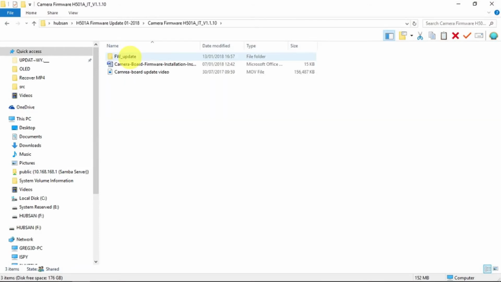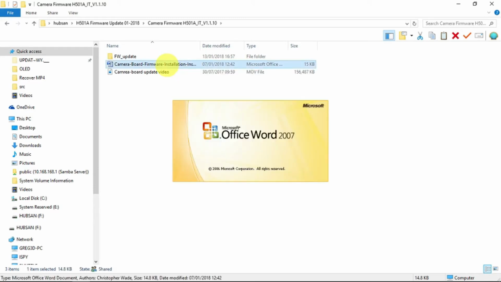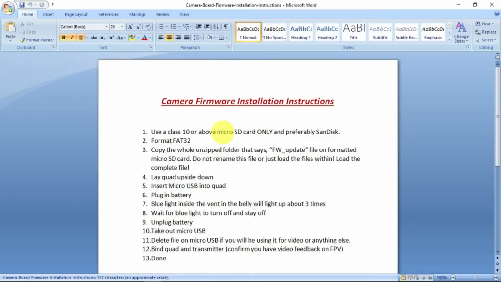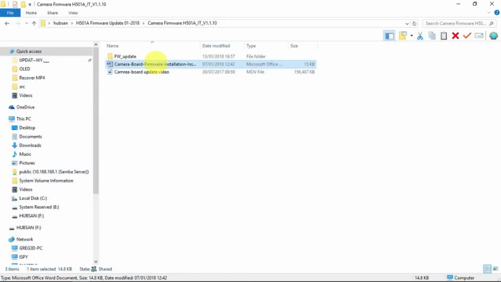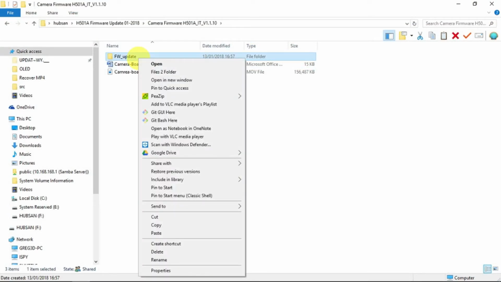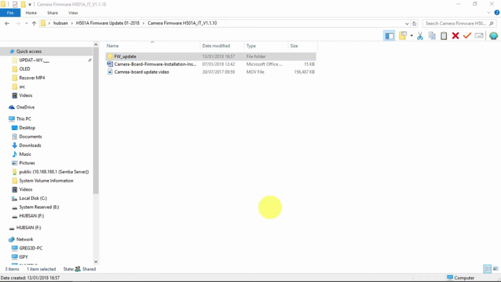And we can see here the camera firmware. Now the instructions are quite straightforward and simple. Copy the whole unzipped folder, the firmware update. Put the quad upside down, microSD in, plug in the battery, and the blue light should light up 3 times. Wait for it to stay off. So the first part is obviously to select the folder, and I'm going to right mouse click that and then simply send to the Hubsan drive.